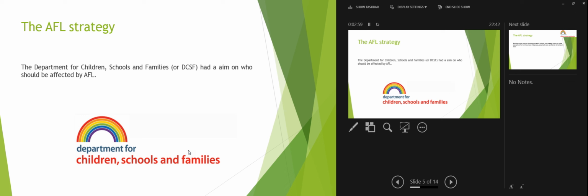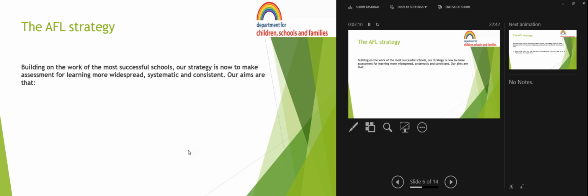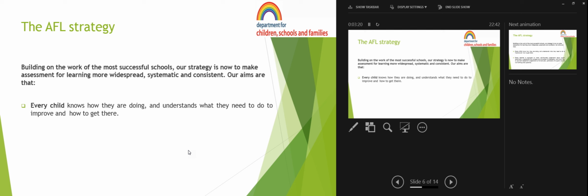So, the AFL strategy. This is a strategy that we found and that can be used really well. Building on the work of the most successful schools, the strategy aims to make assessment for learning more widespread, systematic and consistent. Our aim is that every child knows what they are doing and understands what they need to do to improve and how to get there. They would get support when they need it, be motivated, and be helped to become independent learners, guided onto the correct path.